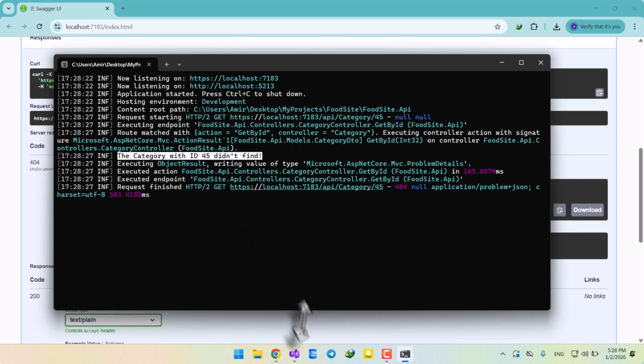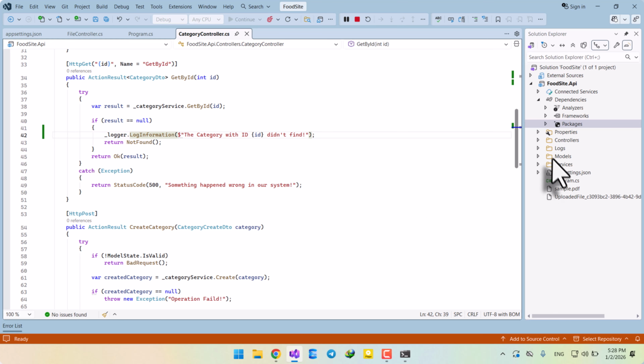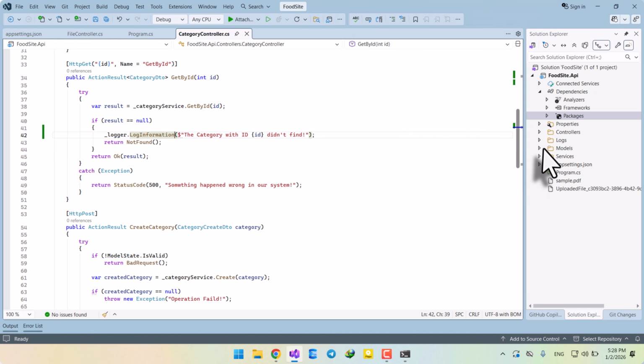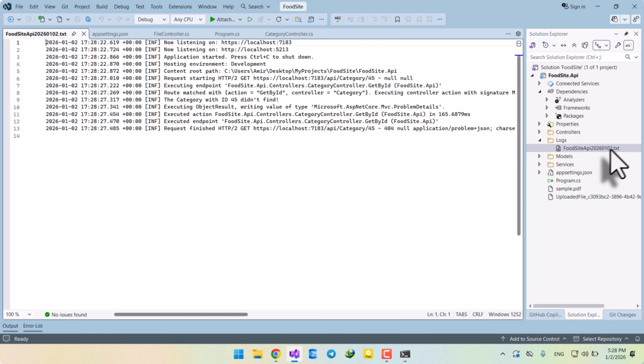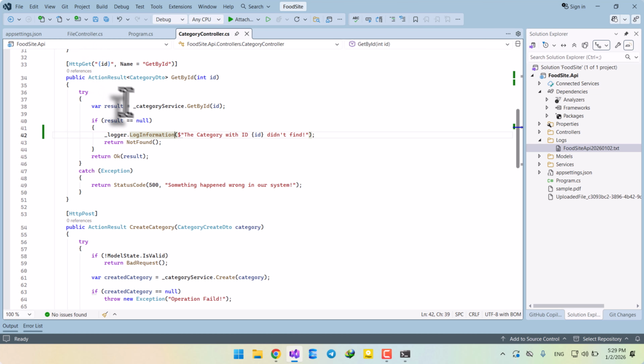As you can see, the format has changed. And if we get back to our solution, we can see a new folder here. The Logs folder has also been created. In the Logs folder, we have foodsite-api with the date of today, .txt. Technically it creates a new file for each day and puts all the logs for that specific day here. And here we can now see the logs. So in this case we can log messages to a file. We also have different options, we can use different providers here.